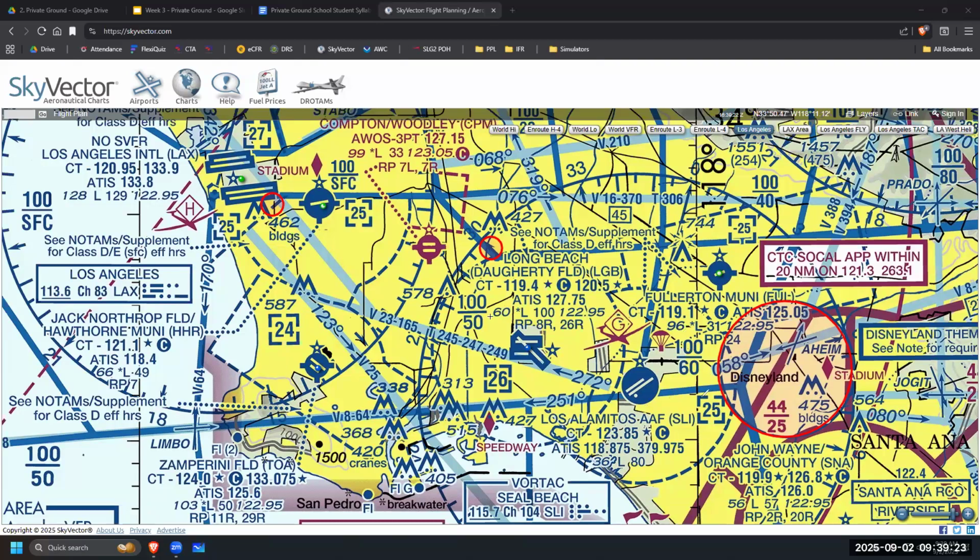Over here, Seal Beach, 2,500. See how these are all pretty close? Usually it's 2,500 MSL that is the standard, so we have 2,400 on here because we have 100 feet of field elevation. But pretty standard to be around 2,500 feet MSL.